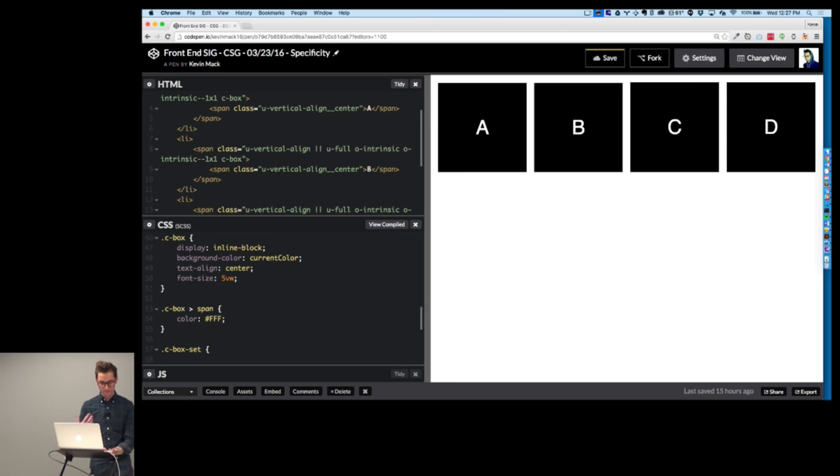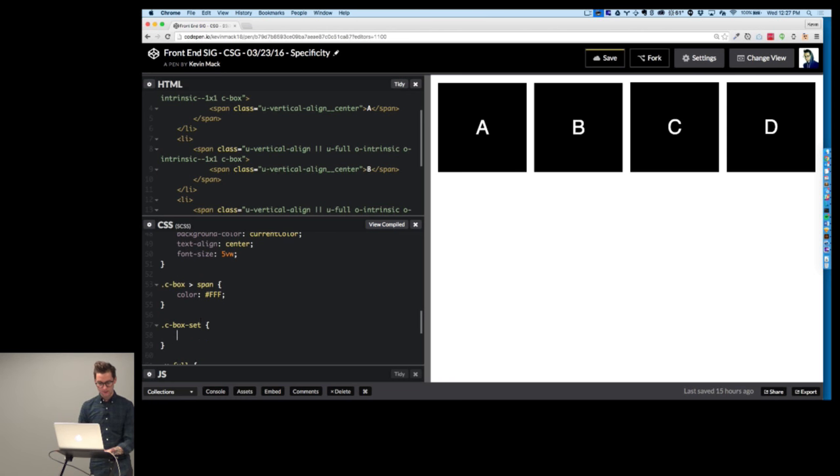So here we have box set. Box set, if I outline it, is 1 pixel solid red. So you'll see it highlight around this guy. Right? There it is. Now, what I want to do is I can say nth child odd, and say color is red.